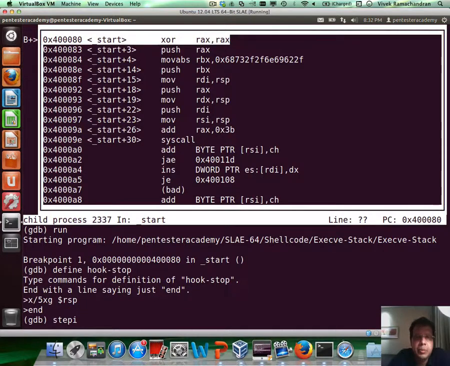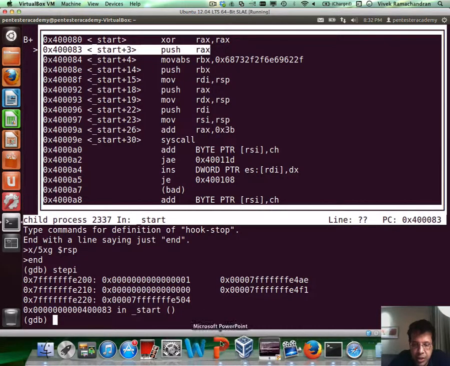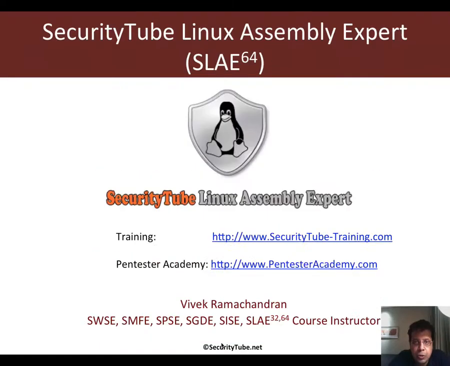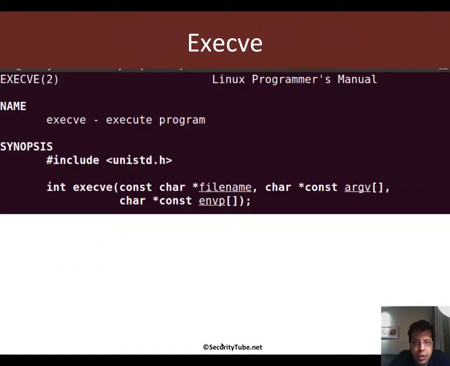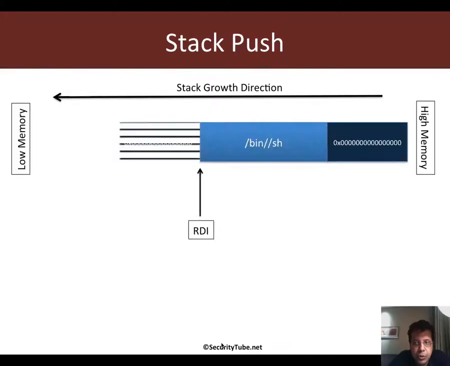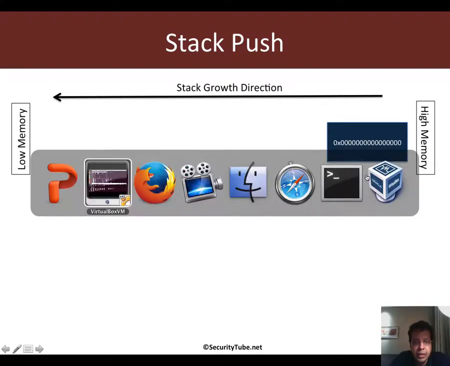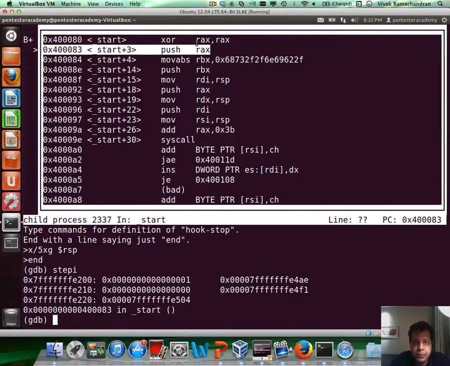So the first step is XORing RAX. This is pretty much going to result in RAX becoming 0. Now after that, we are just going to push RAX on the stack, which is basically the very first step. Just to jog your memory, we can go back to the last video's presentation, and there you go. We push in the null first, 8 bytes, and this is really what is happening in here.